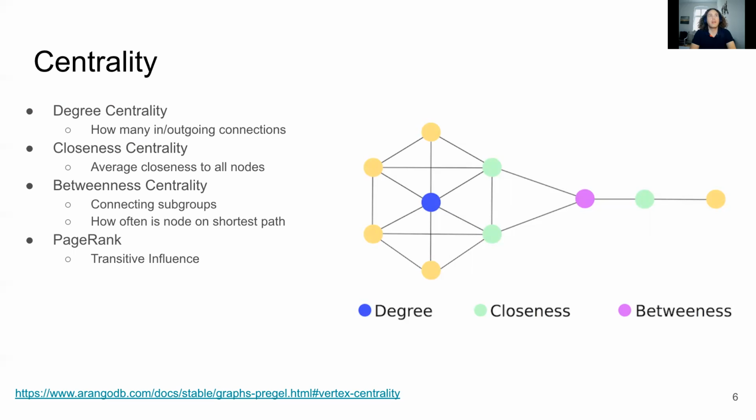Another measure would be closeness centrality. That is the average closeness to all nodes: how long does it take me on average to get to all the other nodes? And here we have multiple nodes which have the same smallest closeness to all other nodes, and those are the green nodes in our graph. Feel free to count that yourself. How long does it take to get to all the other nodes from here?